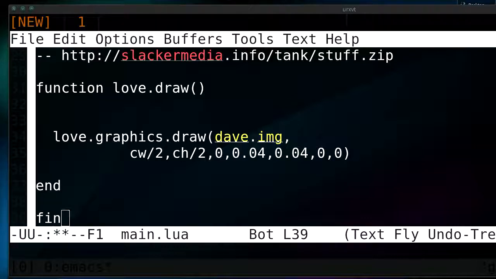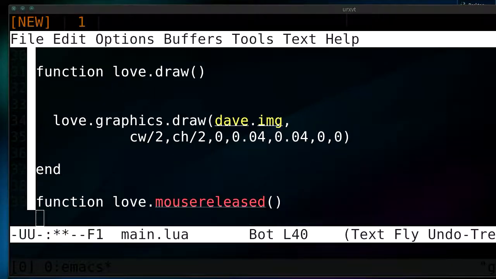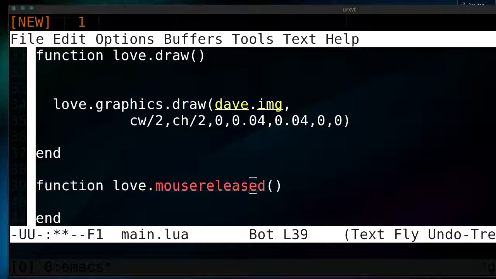So there happens to be a nice little function in love for this very purpose. We can use it by calling function love.mouseReleased. Why released and not pressed? Correct. Pressed would give us a random number for as long as we held the button down. That's not what we want. We want the one number, and the one event that we can track is when we release.